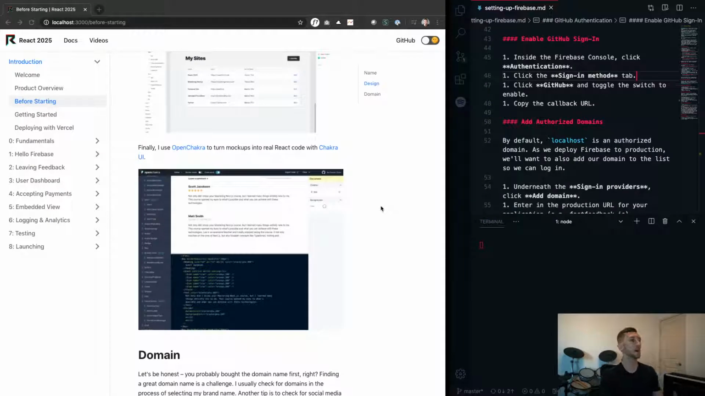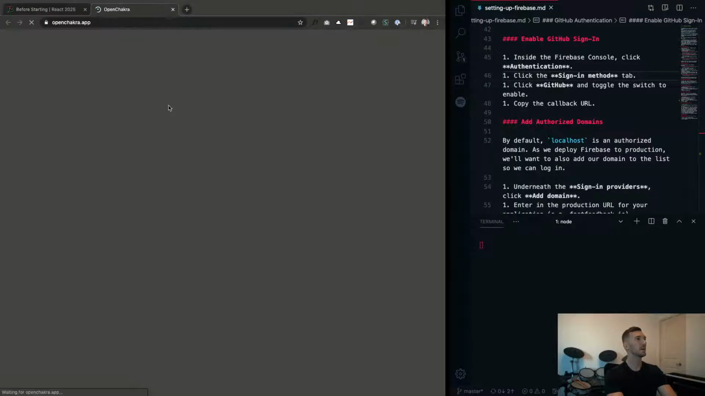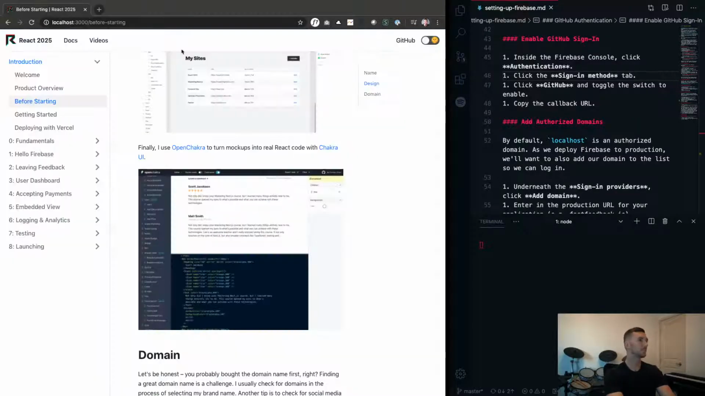So we're going to be talking about setting up Chakra UI in this video, and Chakra is a visual editor that allows you to turn your mockups into real React code. A little bit further, we'll probably be building out UI components, and I can take you through what this looks like to actually build components inside of here.